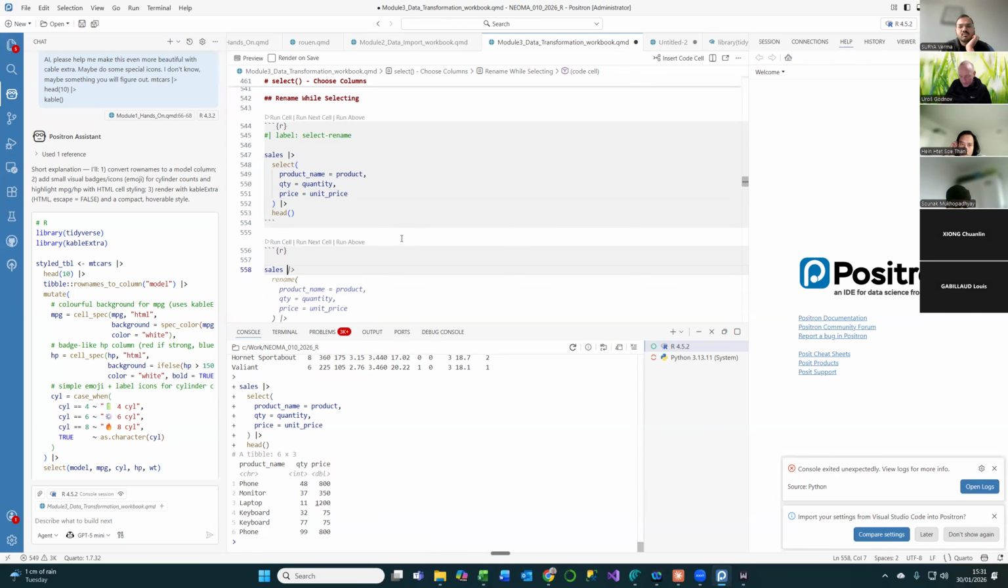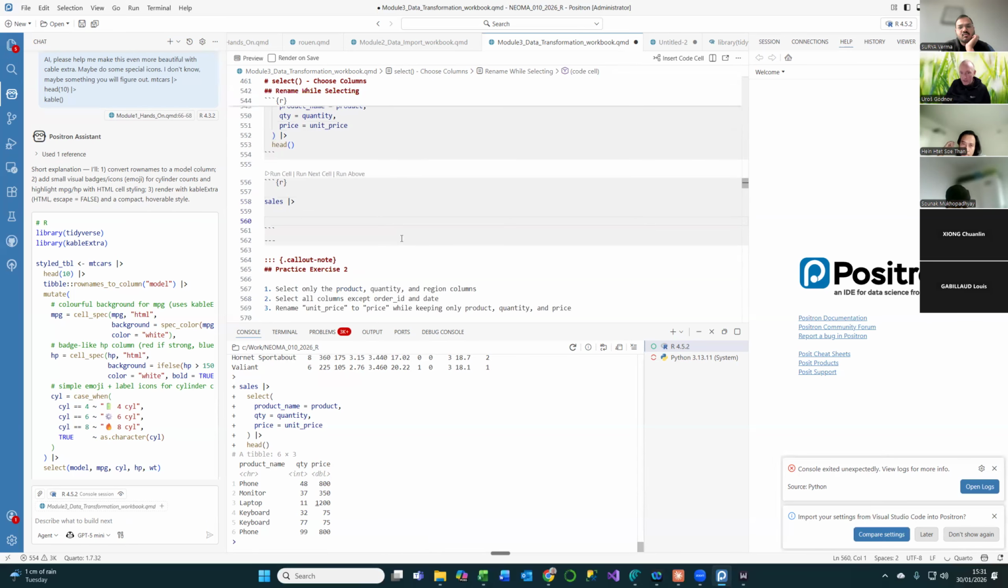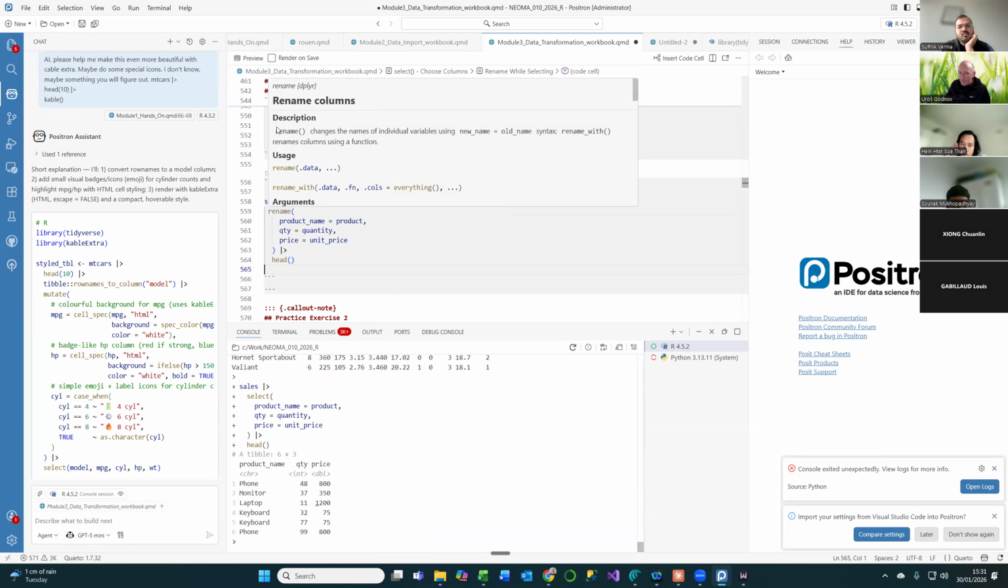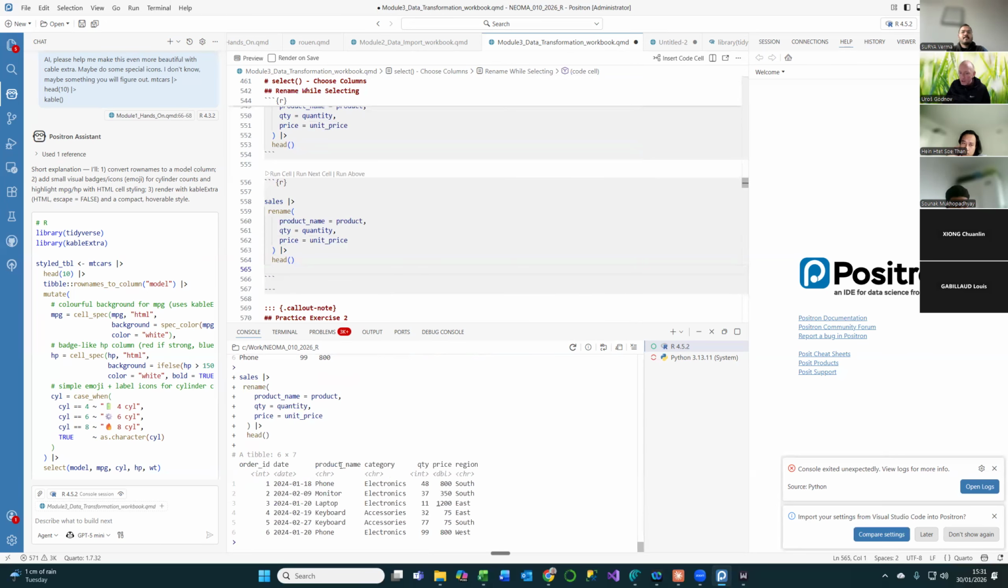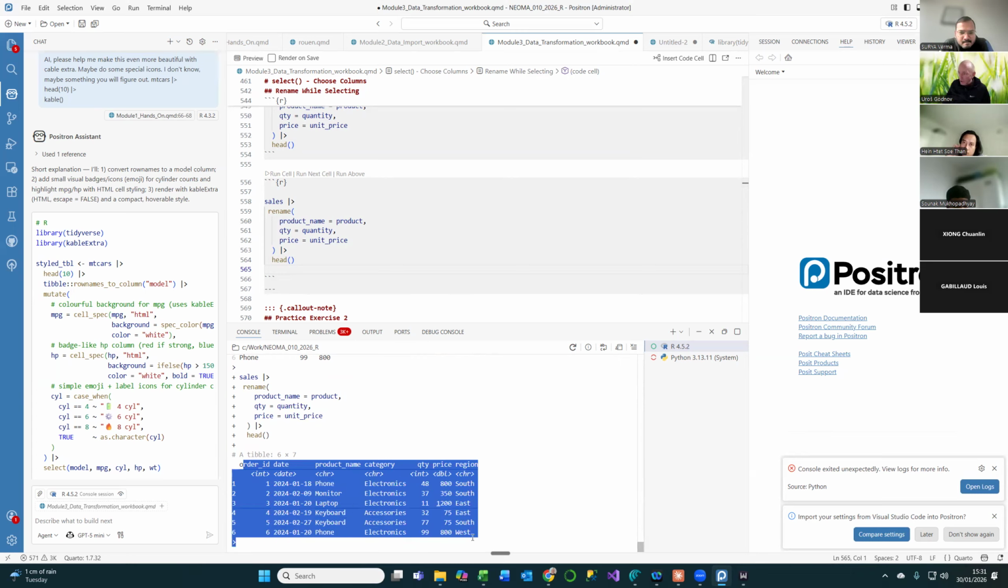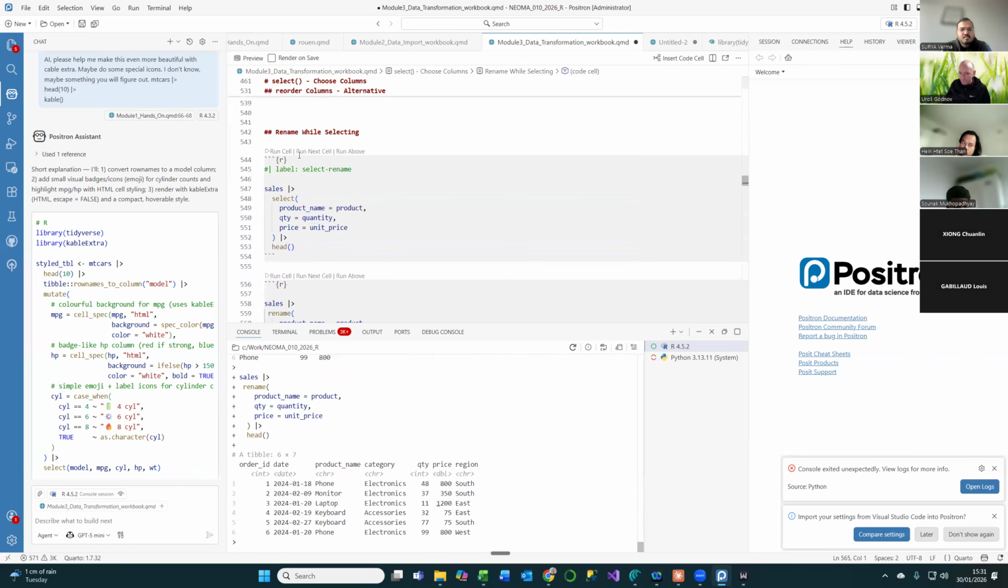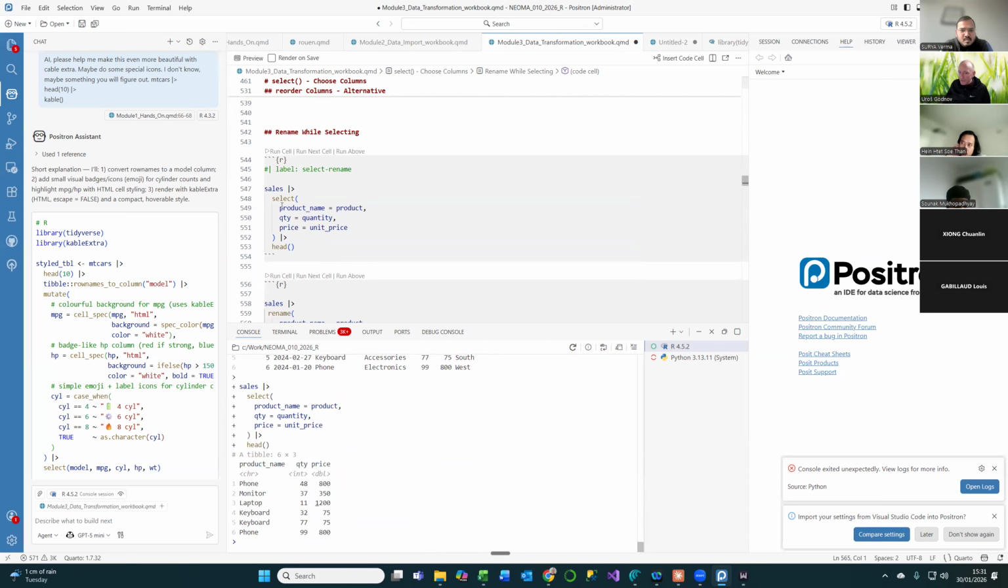Like sales, and then I would say rename. Again, you see, I'm using the same. So here I'm not selecting, here I'm only renaming. This is the difference. So for example, here, you see, I'm getting back all columns. I just renamed some of them. This one gives me back only 3 columns, but they are also renamed.